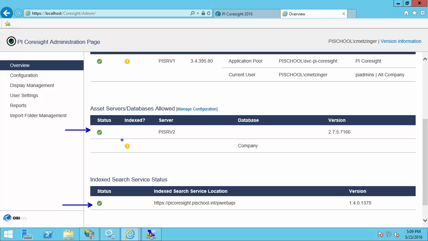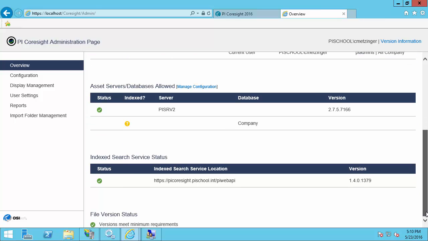Initially, we'll see that it's not necessarily the case that we finish indexing the AF server or our PI points on our data archive, but if we check back in a bit, we should see that these also will have green checks. So everything looks good from that perspective.